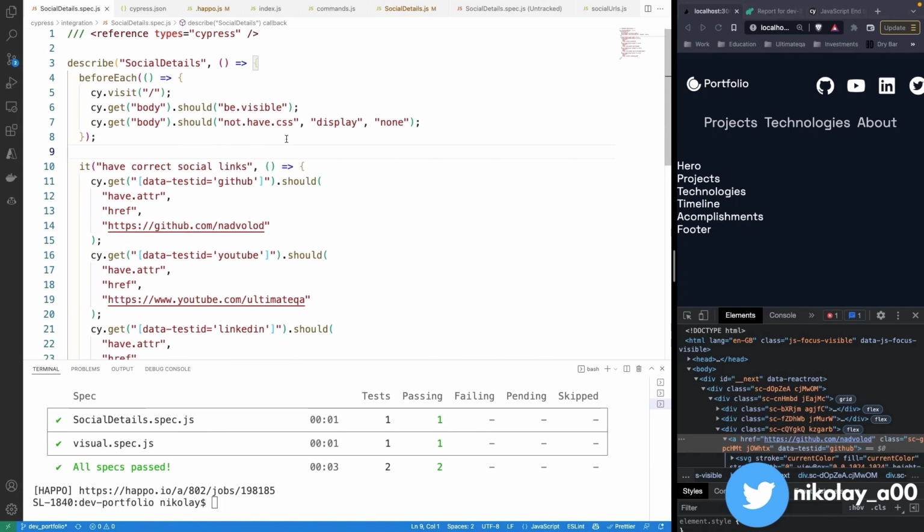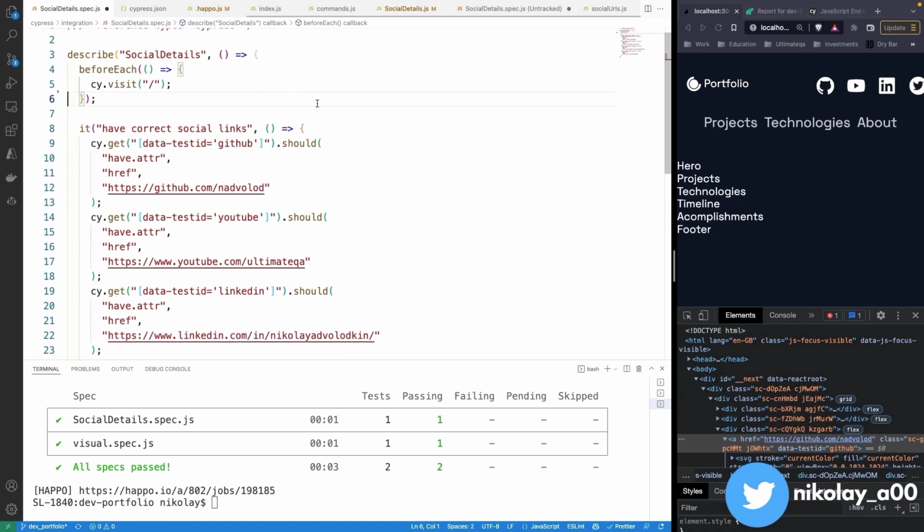If we take a look at it together, and actually we don't even need either one of these, we're going to save that. So what you'll see here is we are visiting our URL as before, and instead we are saying that our social details should have correct social links. And the way we're getting those attributes is we're looking at each one of our locators. You can see I've used a data-test-id attribute, which makes each one of these properties unique.